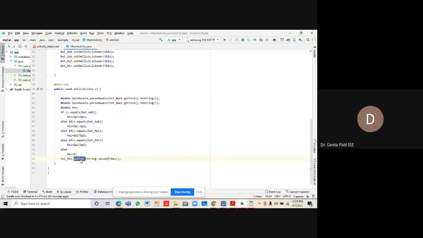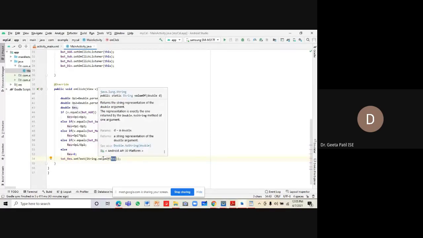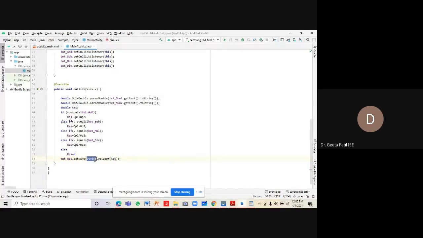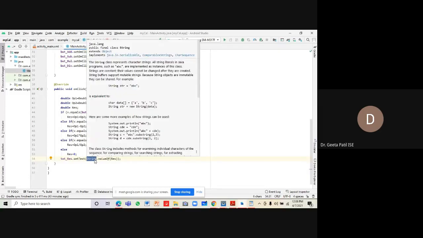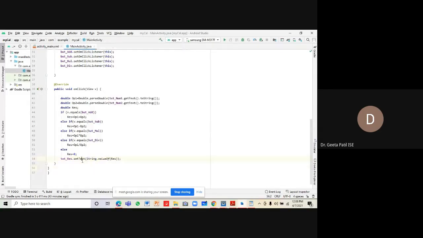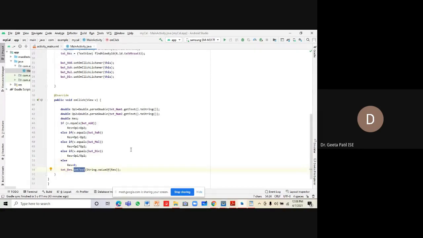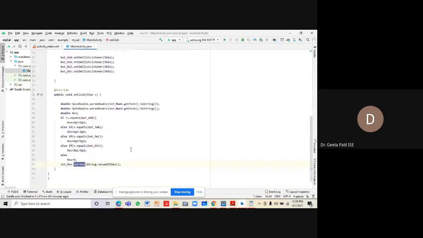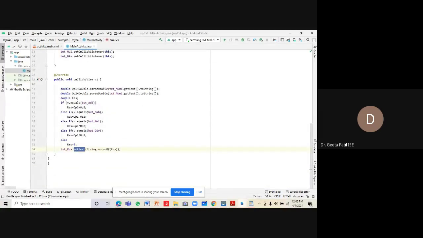And then we set the text of txt_result to the result field. The value of res is taken and converted to a string because the text field takes a string, right? And we have set the text content of the text field. So that's all that is done. That is the code written in Java. It's small code because our calculator is simple.